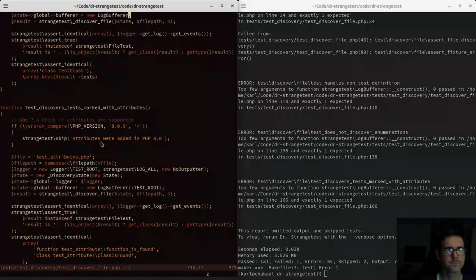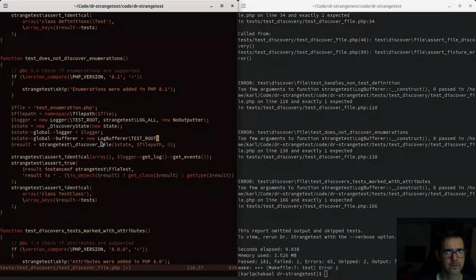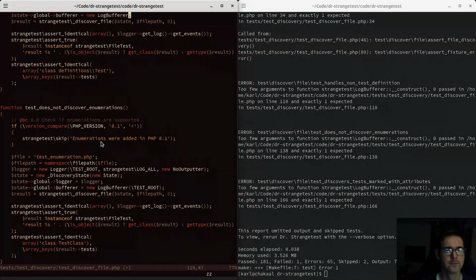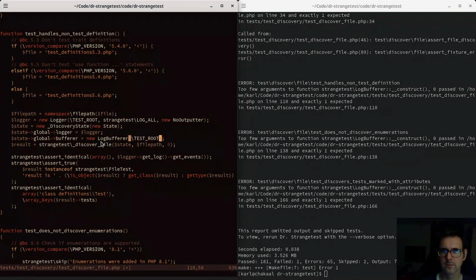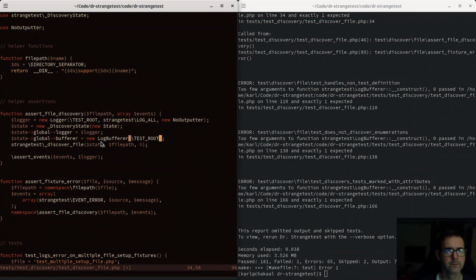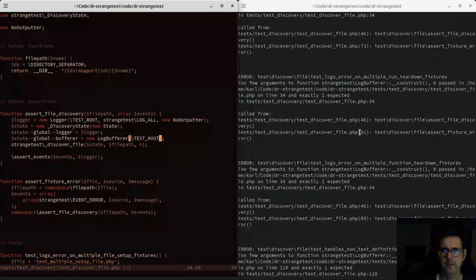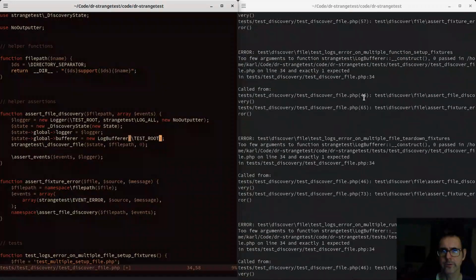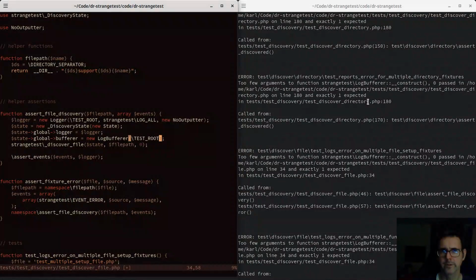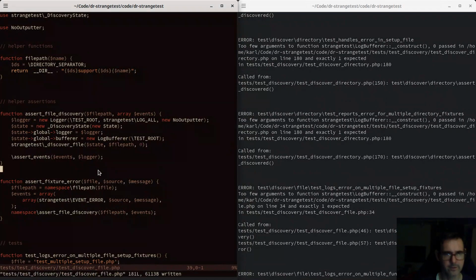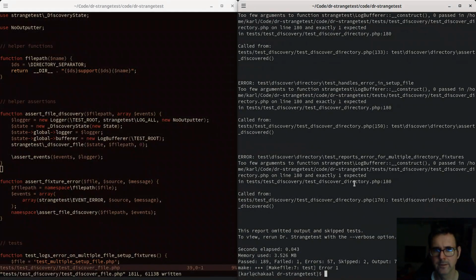138. Looks like the same thing. Test rot, yeah. Talk about test rot. 110. 34. I have a feeling that's going to be it in that file. 34. Yeah. Let's just see if that file's clean. Looks like it.